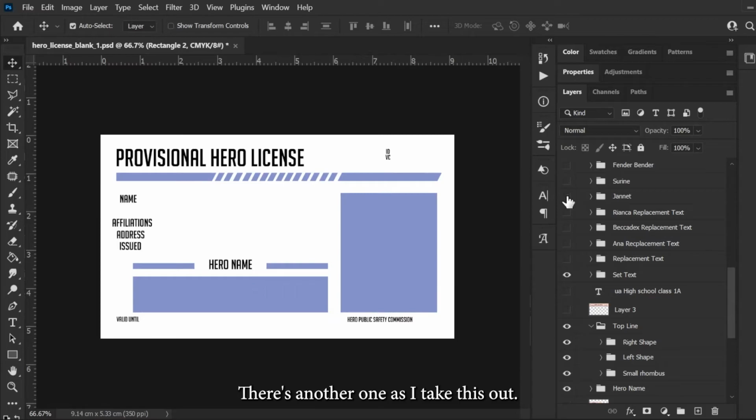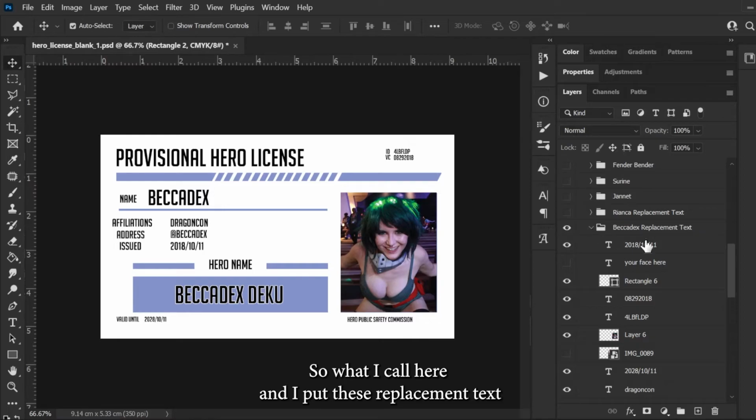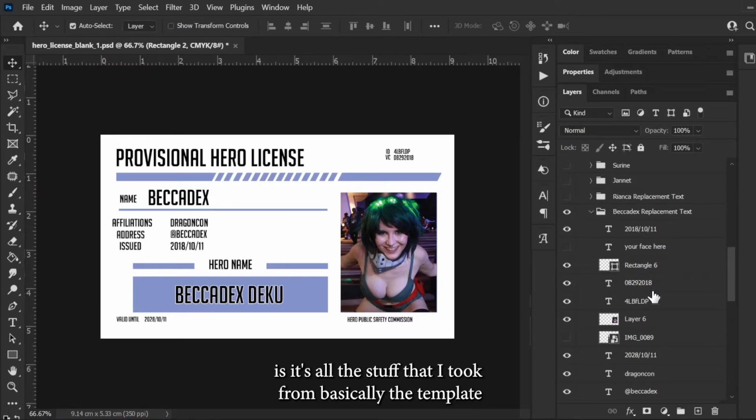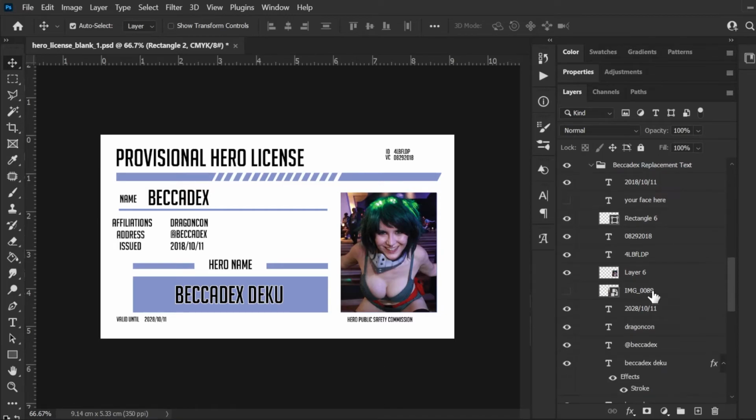There's another one, as I take this out, I have Beccadex. My other friend Beccadex, who you can also follow definitely on her social medias as well. This photo was also taken by me at a convention known as DragonCon here in the United States. So you can see, this is the design of it. So what I call here, and now I put these as replacement text, is it's all the stuff that I took from basically the template and just amplified it to like where things would be going.